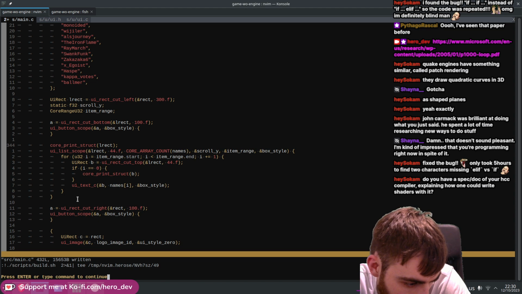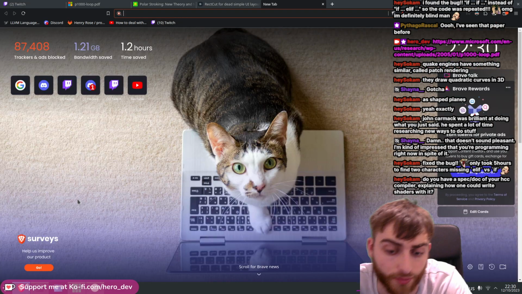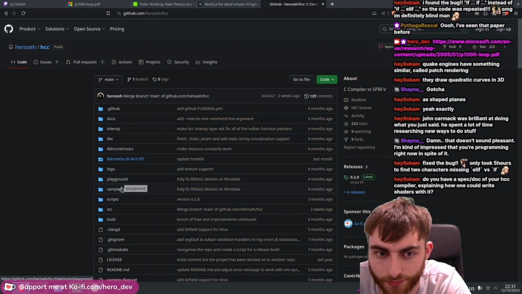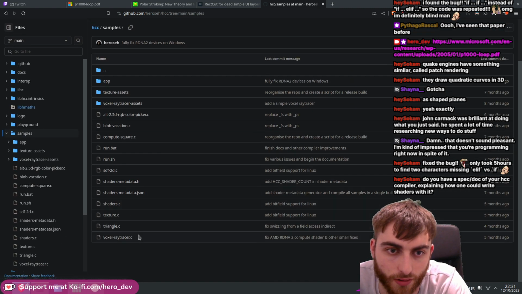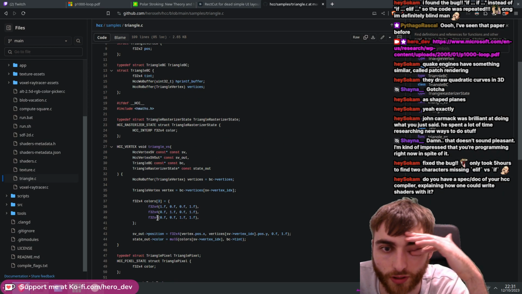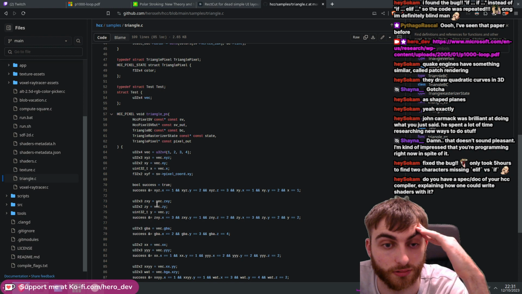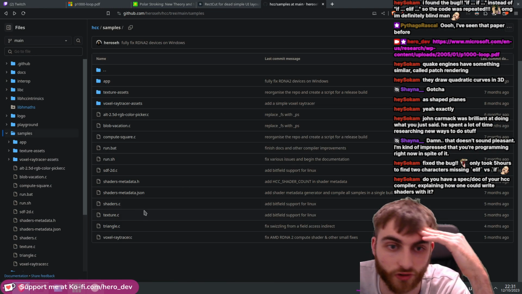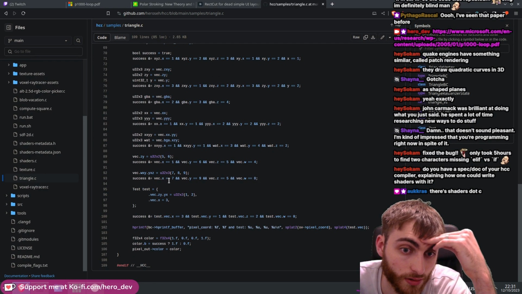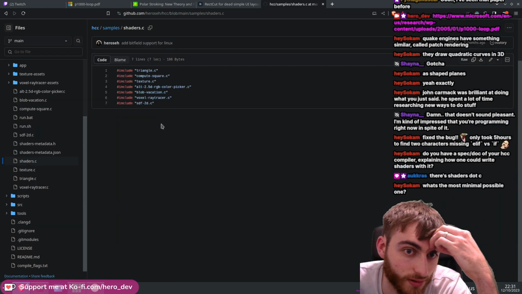You have a speckled dog faces, you compile, explain how you write shaders with it. I've just got examples. I've got a playground application and I've got samples. So I've got all these different samples here. I've got a simple triangle one that allows you to do triangles. And you basically just copy and paste that and get started. Basically. And then check the header files and see what's in them. Yeah, shaders.c, it's got all the shaders in it. Boom.